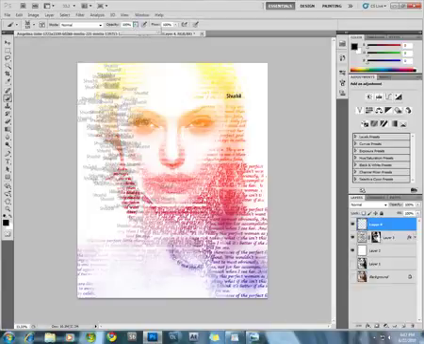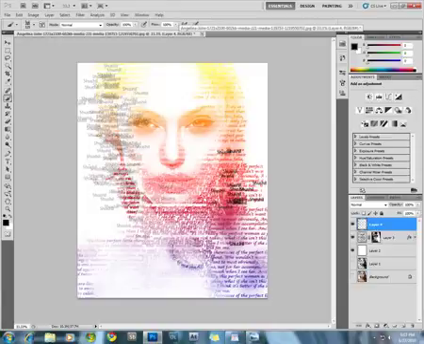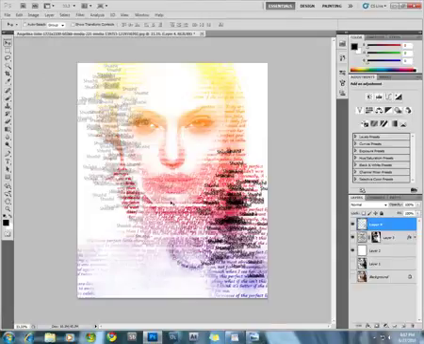Turn the opacity to 100%. I forgot to do that. Okay. So this doesn't look that pretty.